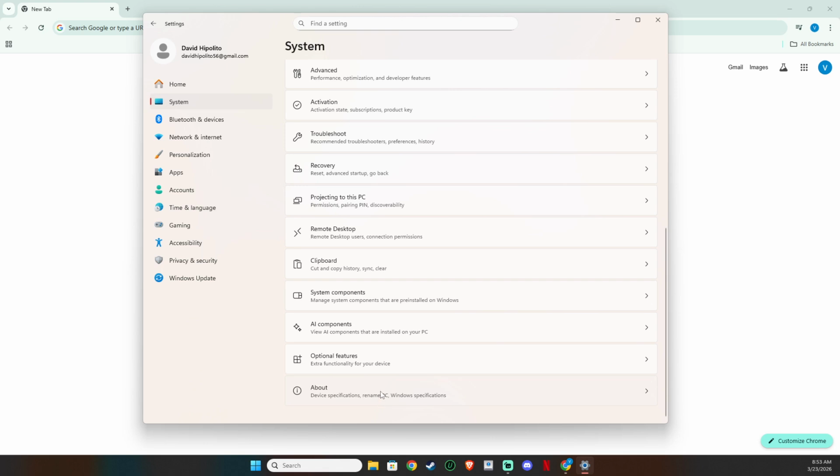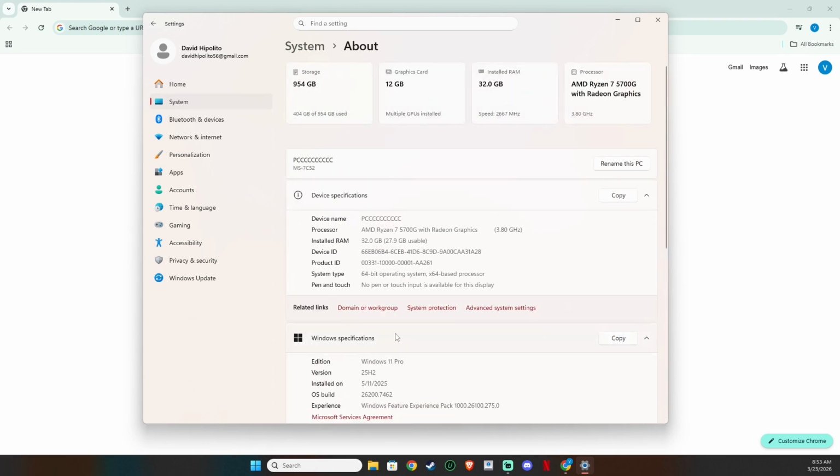About is usually near the bottom of the list. This page is designed to give you a snapshot of your computer's hardware and Windows version in one place, so it's the perfect spot to check your specs.